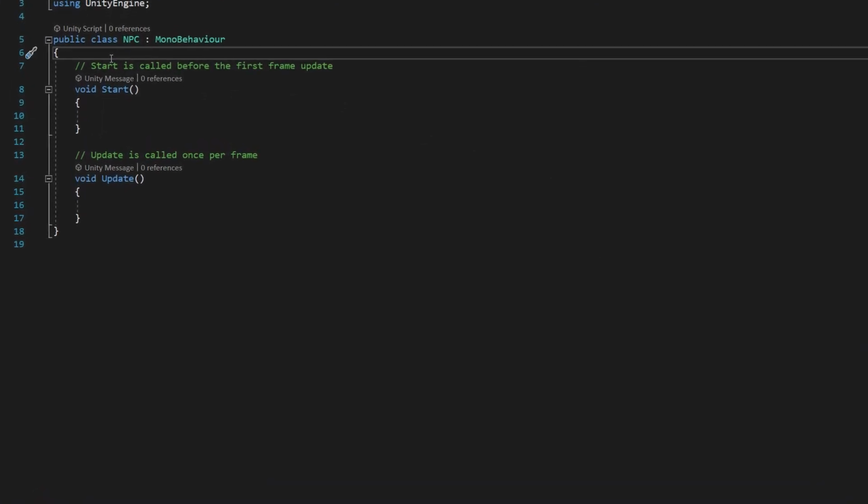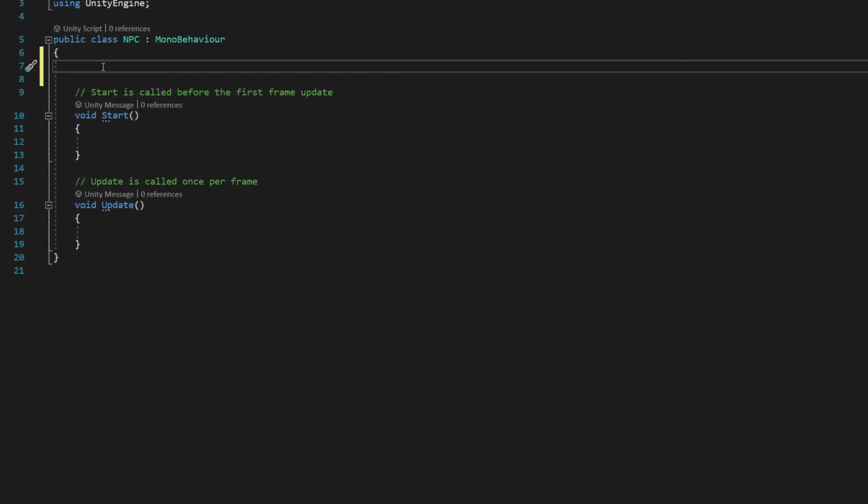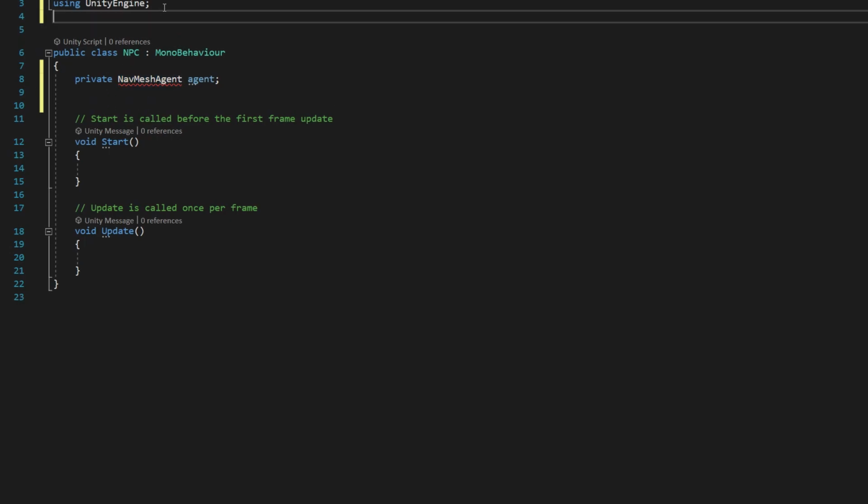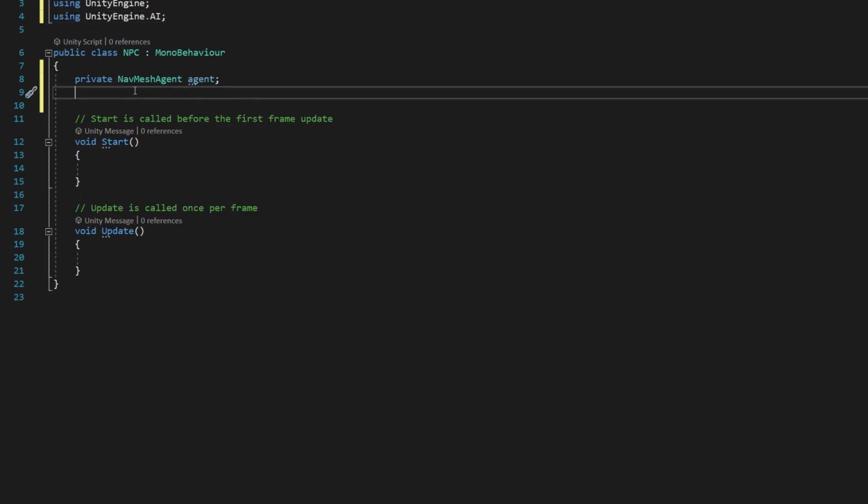And we're going to start by just writing out our variables. So what we need to do is say private NavMeshAgent, and that's going to be a reference towards our nav mesh agent. And you'll see that it's underlined in red here, and if you have IntelliSense on in your editor, then you'll also see the red line. That's because we need to add a using UnityEngine.AI line to the top of our code here. That's going to give us access to that NavMeshAgent class.